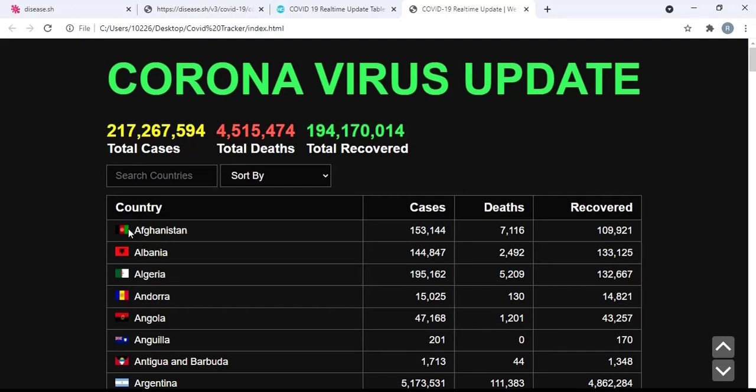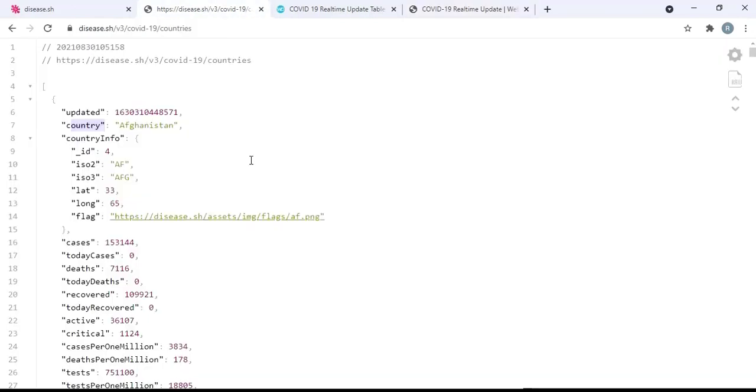First, we have the flag for each country, the country name, then we have the cases, deaths, and recovered cases. But if you notice on this particular website, it has a lot of information about each country. For Afghanistan, there is a country info, an ID for the country info, which we have not used. There is an ISO3, latitude, longitude, and then the flag. And then here, cases, today cases, deaths, today deaths, recovered, total, active. There is a lot of information.